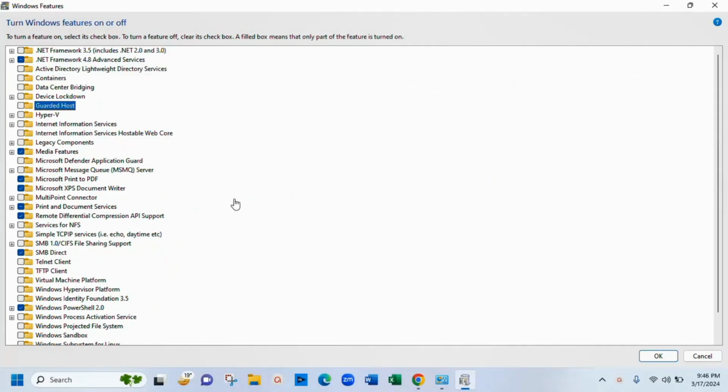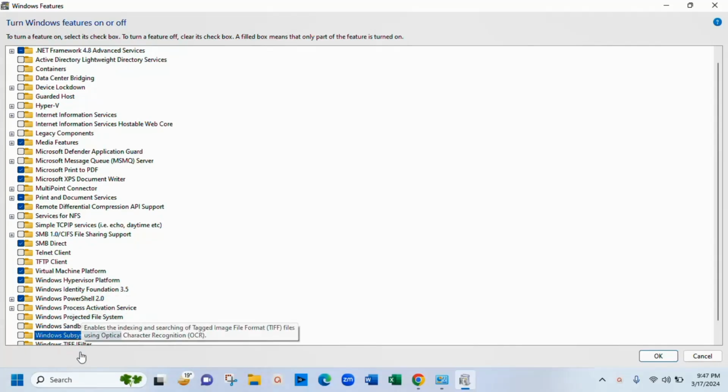Scroll down and find the option Virtual Machine Platform. Check mark it. Then check mark Windows Hypervisor Platform. And thirdly, search for Windows Subsystem for Linux, and also check mark it. Click on OK and this will apply the changes you made.